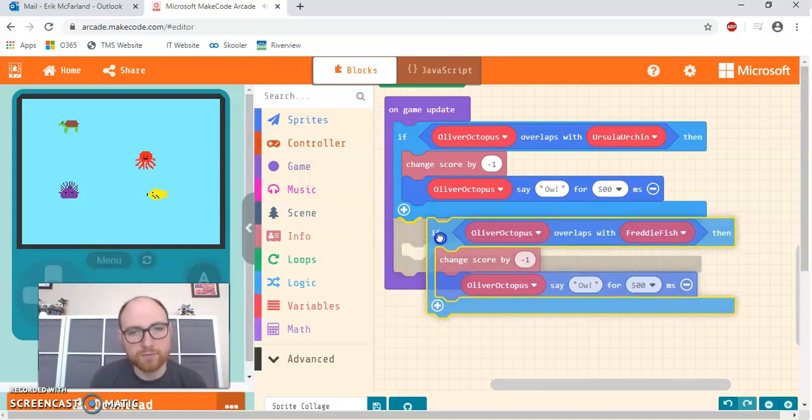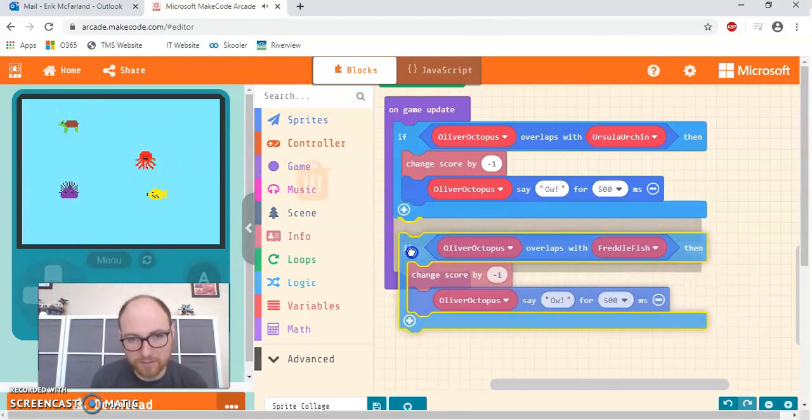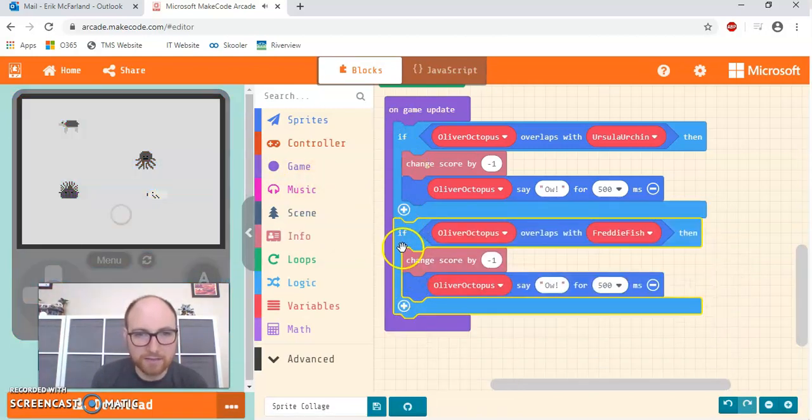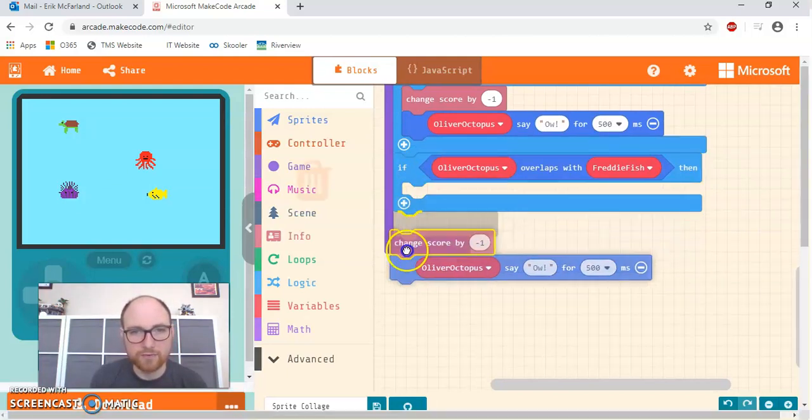A common problem to run into is that if you accidentally put this inside of this, and now what has to happen is you have to be overlapping with the urchin and overlapping with Freddy Fish at the same time for this to go off. And that's just not possible with our current setup, so that's going to cause some problems for you. You want to make sure that the if statements are stacked on top of each other like this so that they're separate.